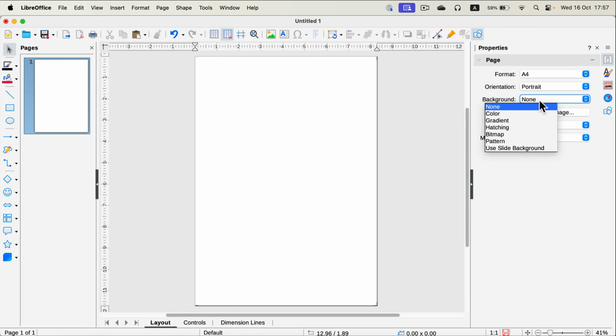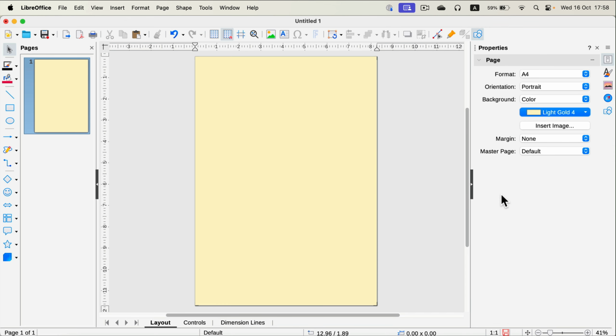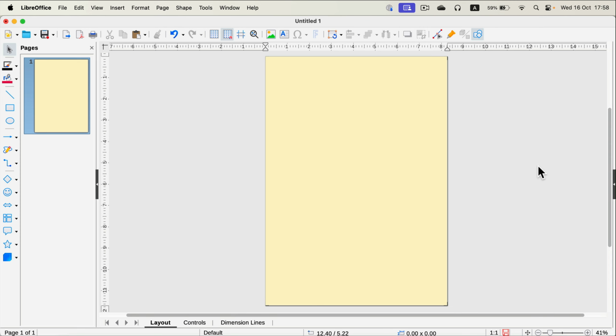Most of us will simply need to move to color and establish a brand new color, and that's it. Then you can fold this menu, clicking here, hide. And that's how easy it is to change the backdrop of your document in LibreOffice Draw.